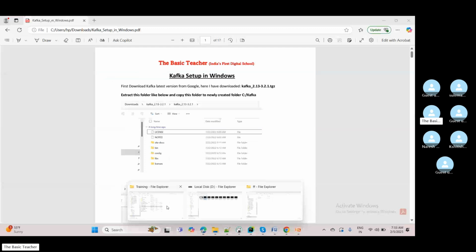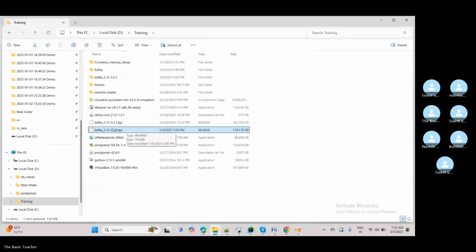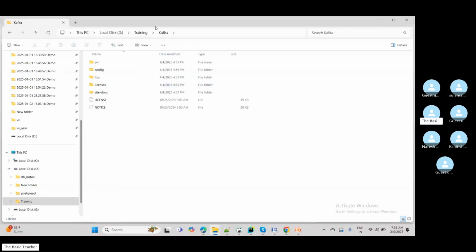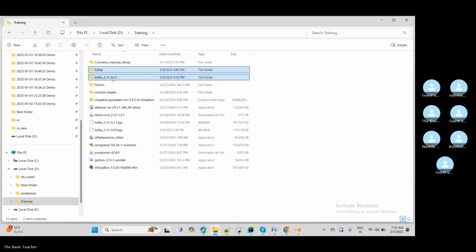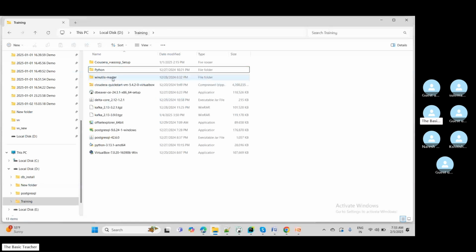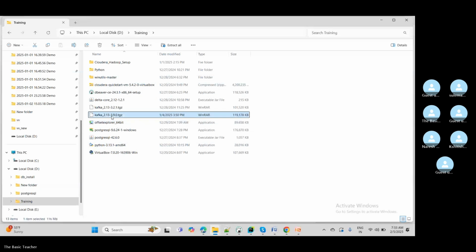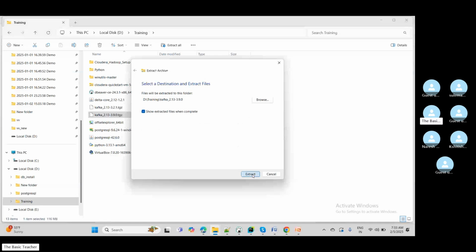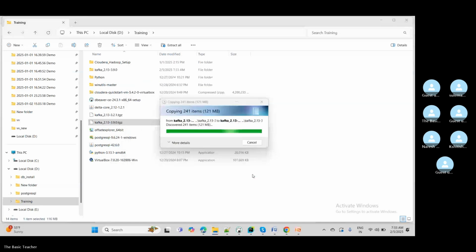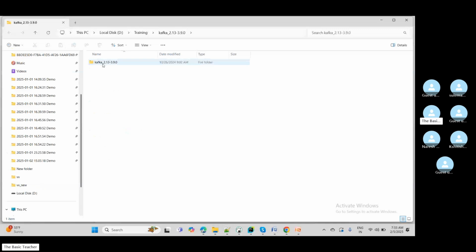Here I have a Kafka topic. I will just delete both of these. I have nothing now. Now let me take it, and let me just extract it here itself. Okay, so this is extracted.